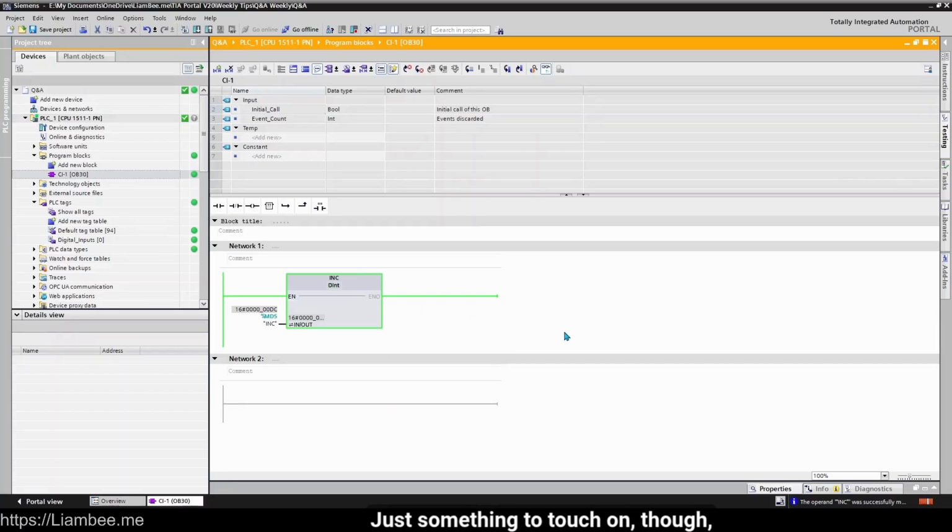Just something to touch on though: if you have no organization blocks at all, so no OBs, but you have function blocks and logic written elsewhere, you have nowhere to instantiate that logic. You must have an OB somewhere if you are running anything. So if I had 100 function blocks in here, none of them would do anything without an OB at the top level calling them.